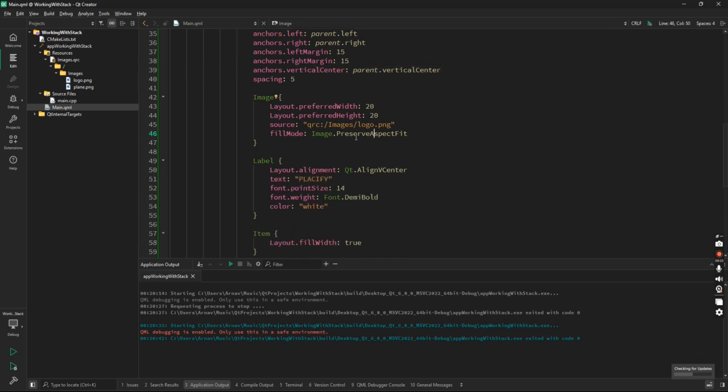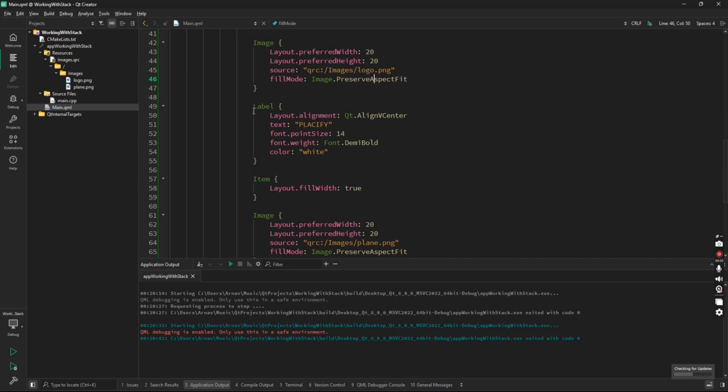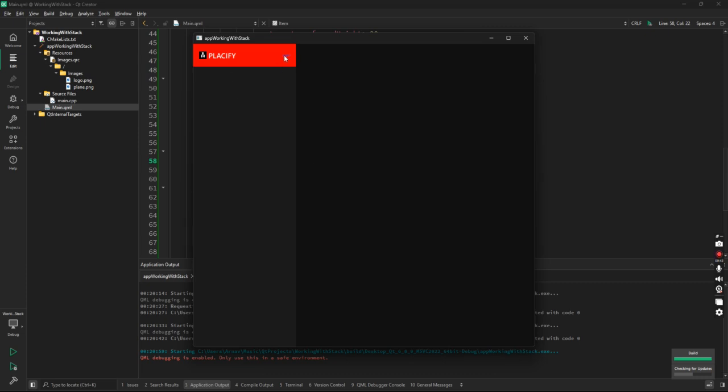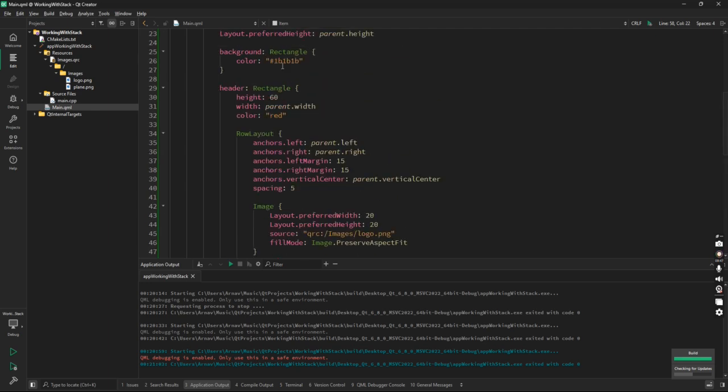Now for the image, we added an image. For the label, we added a label, and this Layout.fillWidth true will push the airplane image to the extreme right. So let me revert back the color.